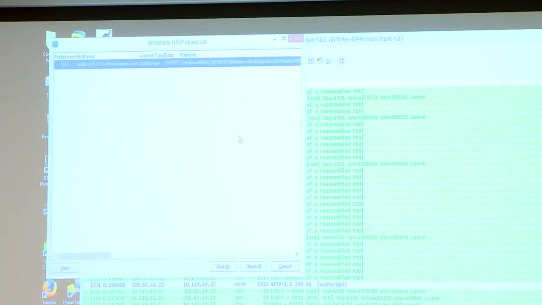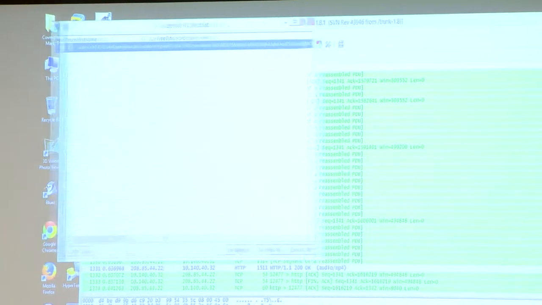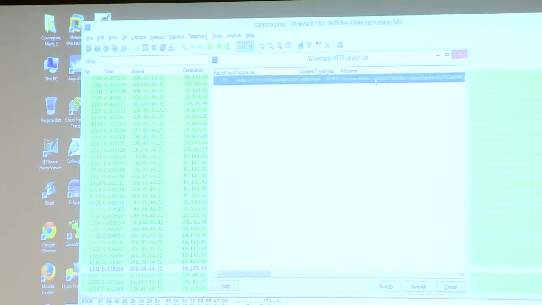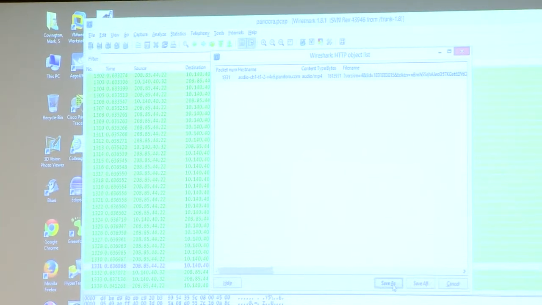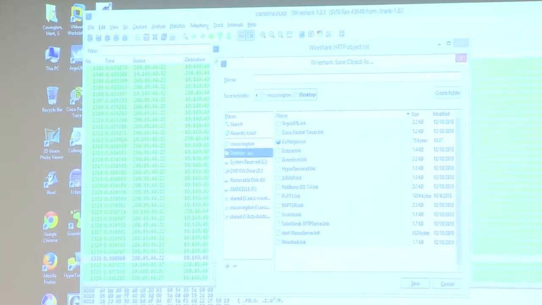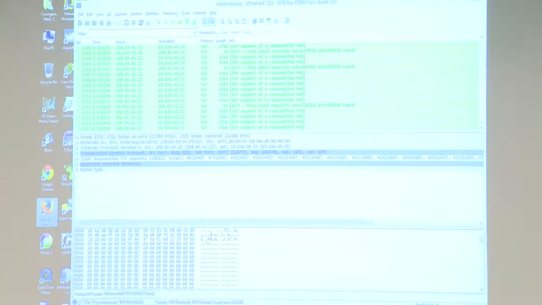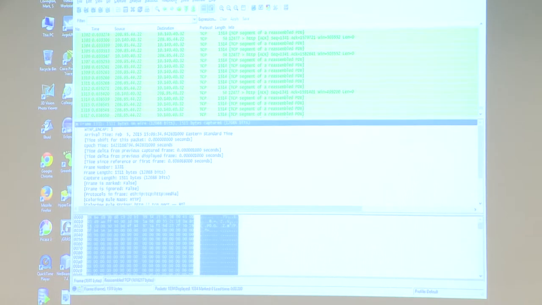Okay, so doing nothing more than just capturing this traffic, I'm going to do a save as, and I'm just going to throw it on the desktop. So those are some cool things that you can do. You can see what's going on in traffic. You can pull things out of traffic. So let's look at another example.